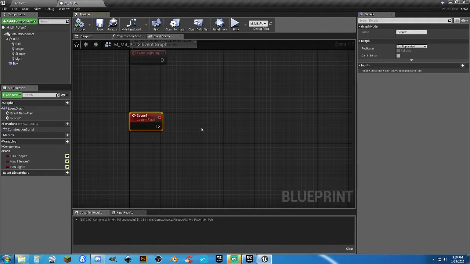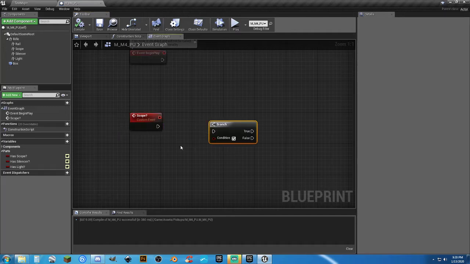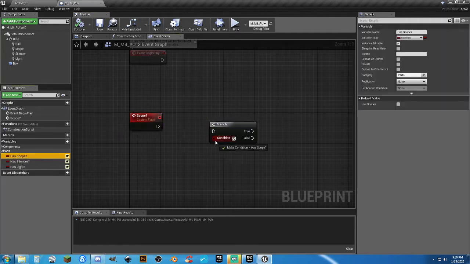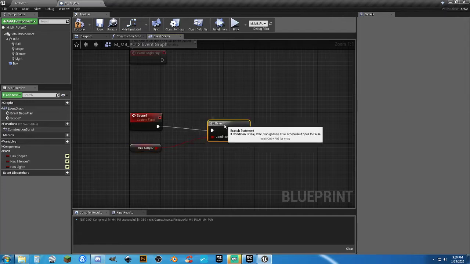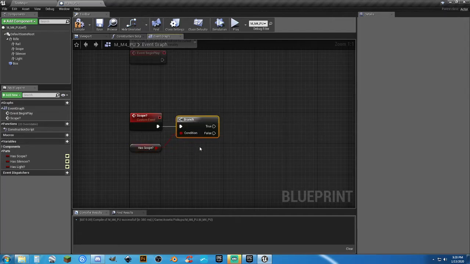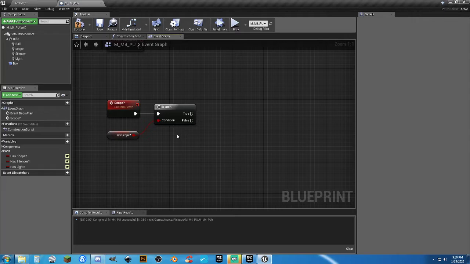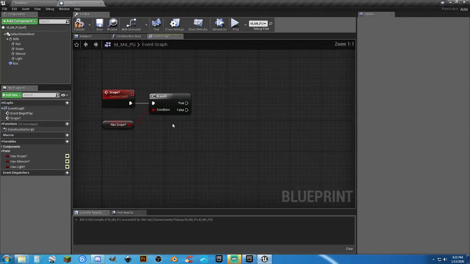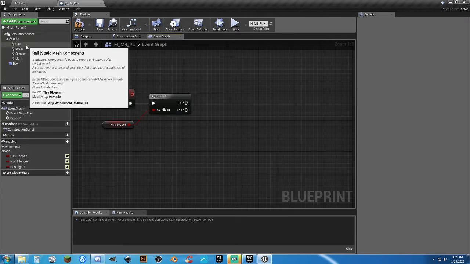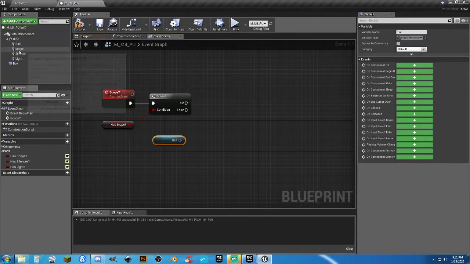And once we do this, throw a branch node in and click that in there. So we're asking, does it has a scope? Or I guess I should use have. Probably makes a little bit more grammatical sense. But I don't care about grammatics. I are good at English. So, do we have a scope? If the answer is true, then we can go ahead and look at our, well, we're going to need a reference to our rail and our scope.